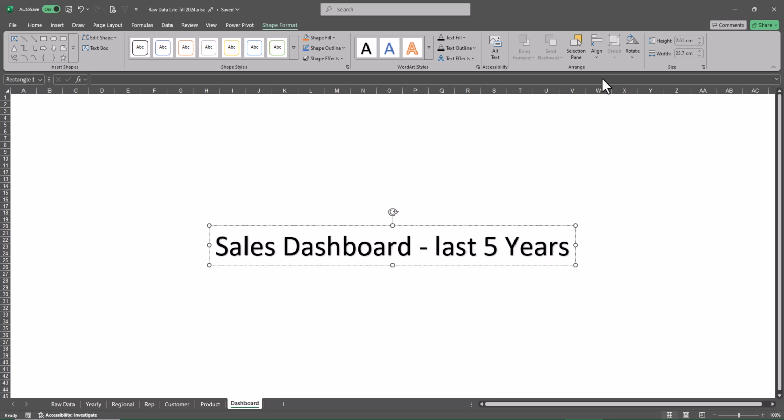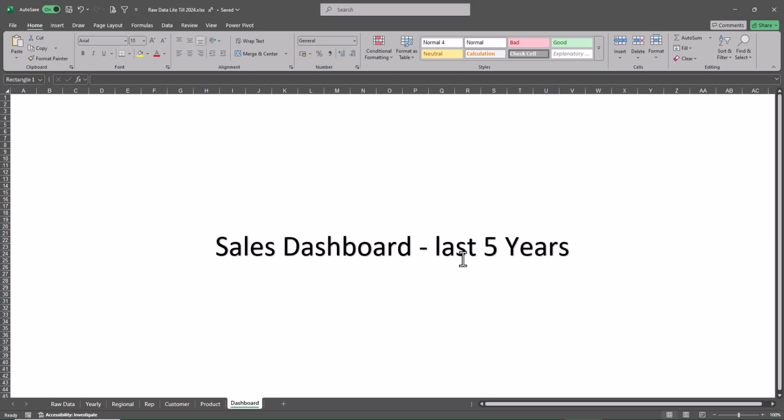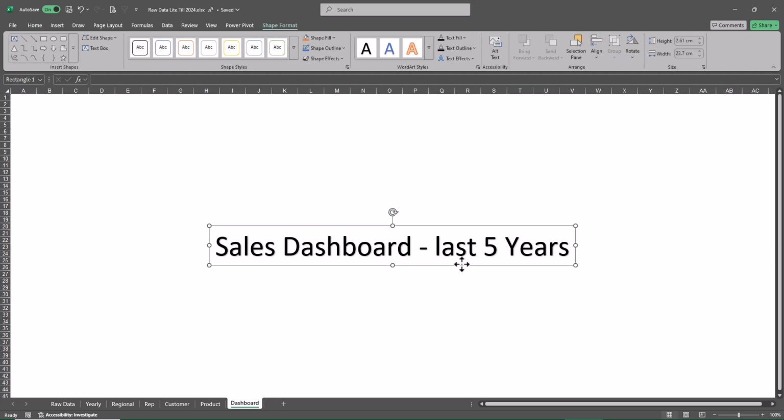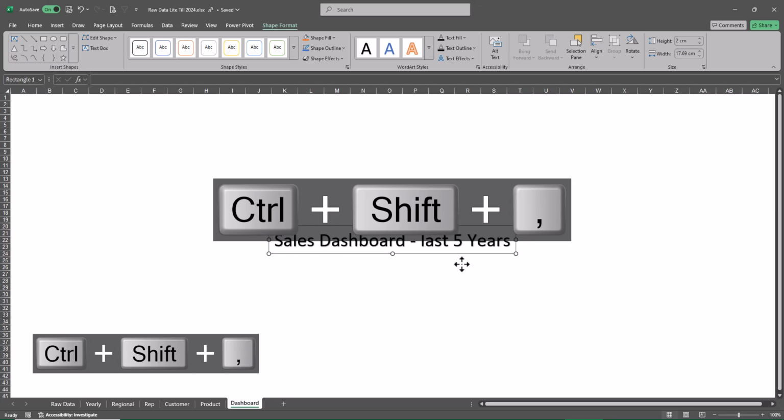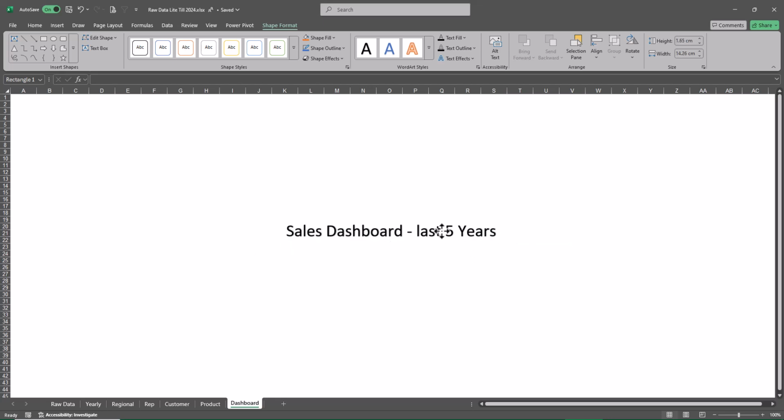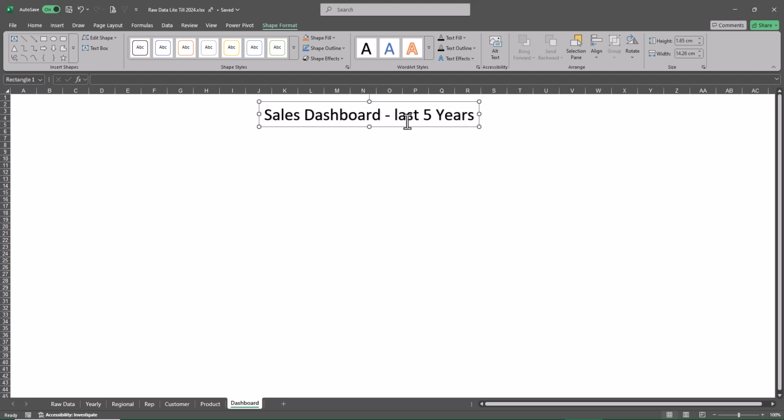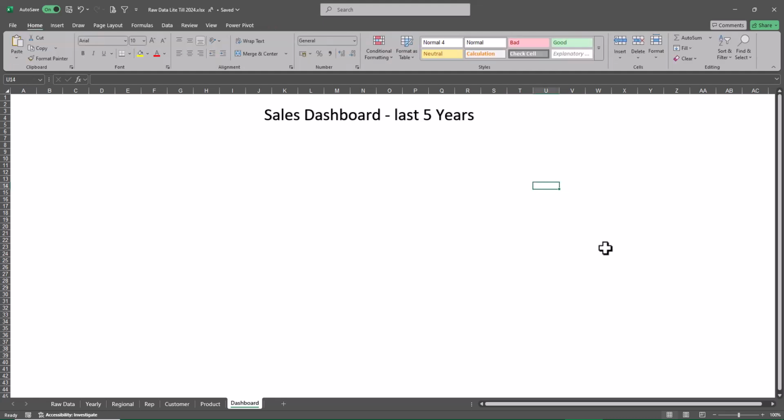If you want to keep the size of the dashboard header this much, you can do that, or else you can click this and use the keyboard shortcut Control Shift Less Than. That's going to bring the font size a little lesser here. So instead of typing in a cell and using Merge and Center, I am not using that. I'm using Sales Dashboard in the last 5 years using WordArt, which we normally use in the Microsoft Word application.